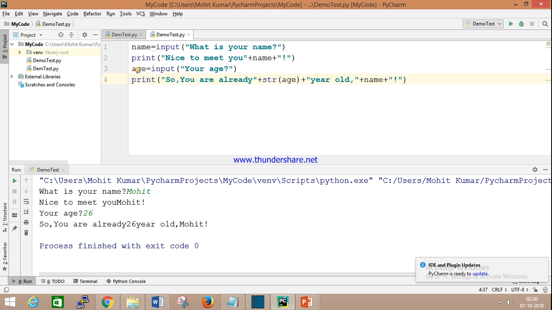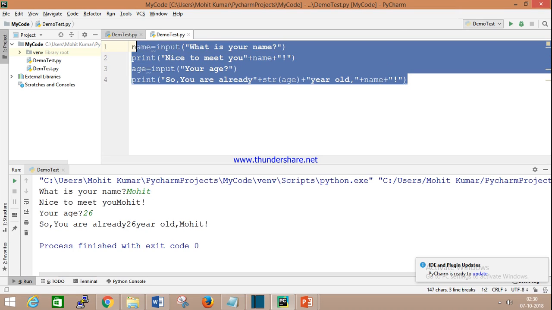In this session we learned how the input function works and how you can take input from users and keyboards.